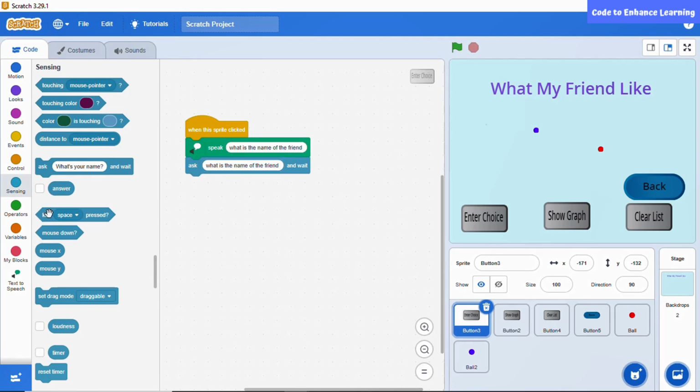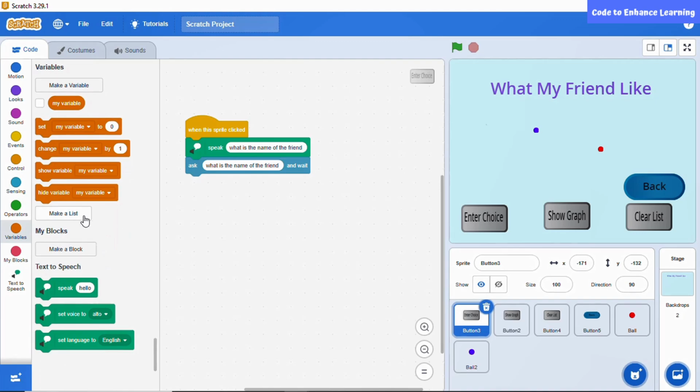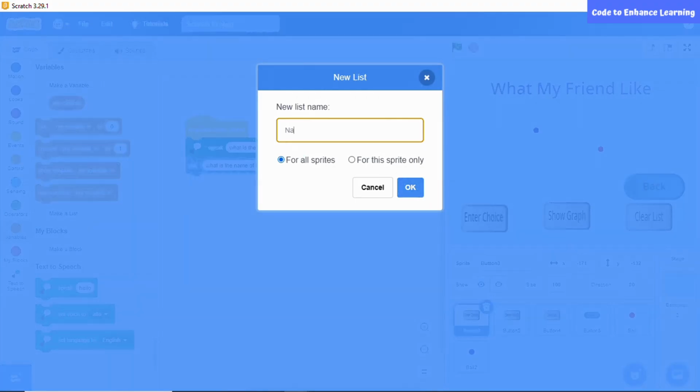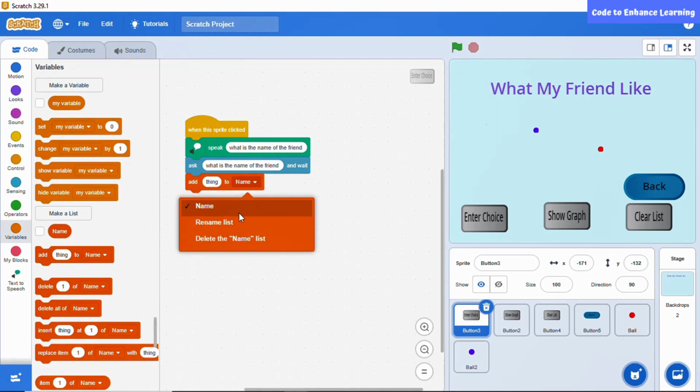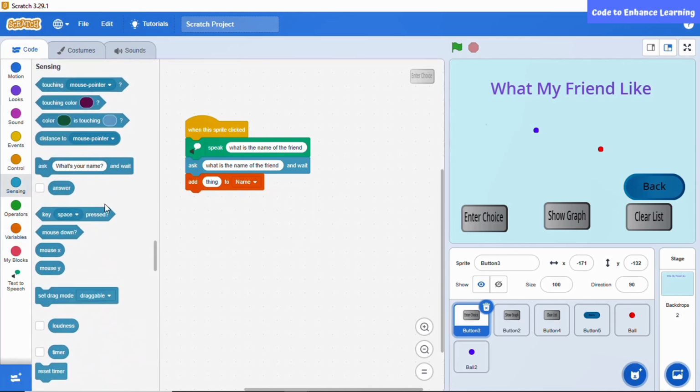After that we have to go into variables. In variables we have make a list, so we have to make a list named name one. After that we have to use the add block. In the add block we have to select the name list, and in sensing we have the answer block. If he asks the question, what is the name of the friend, he has to answer, so add answer.